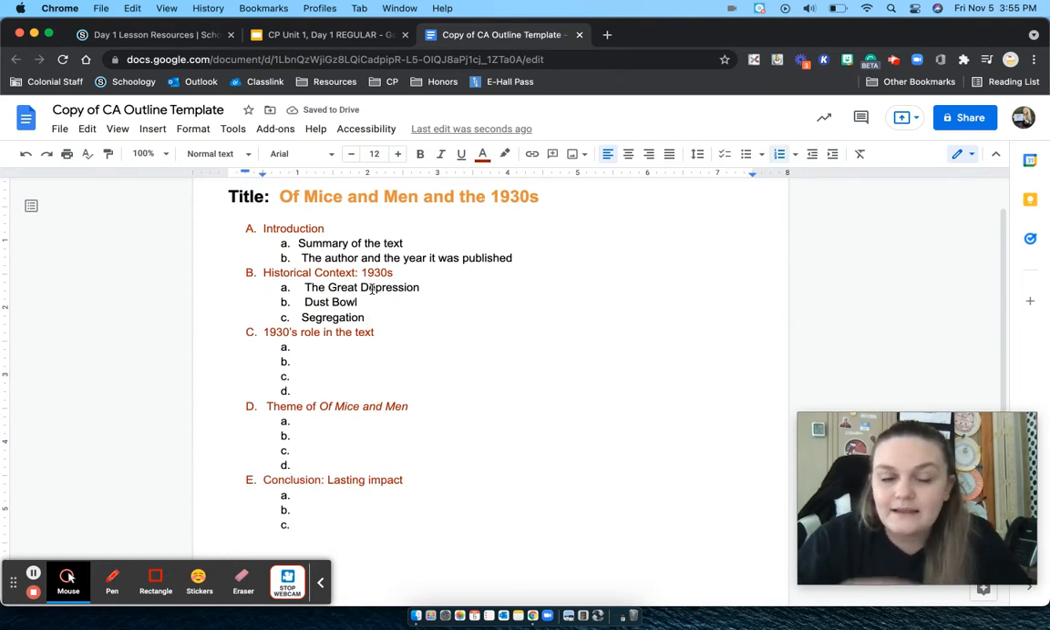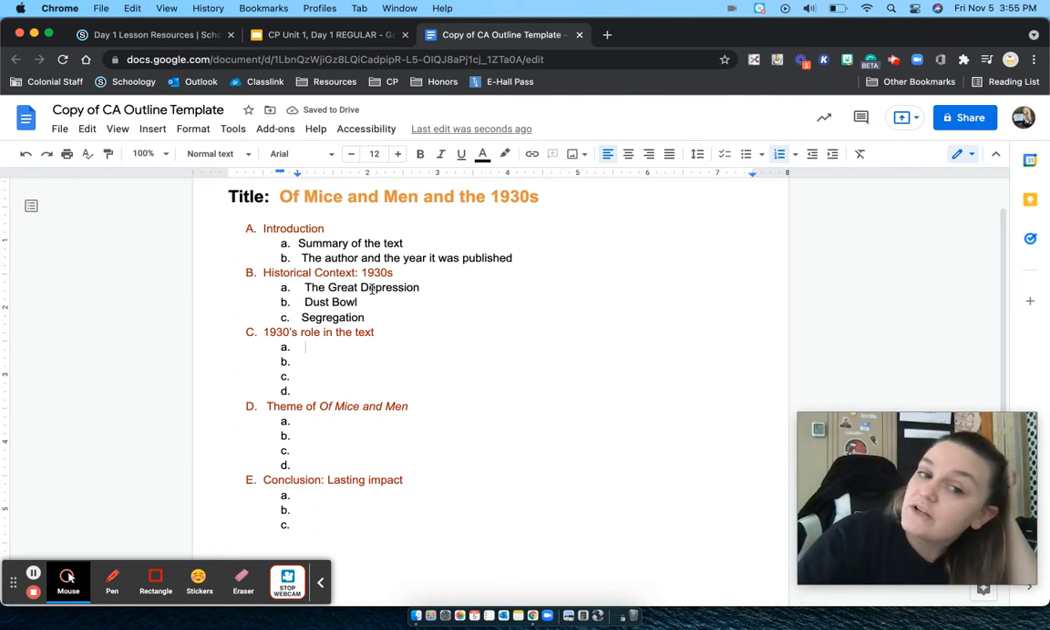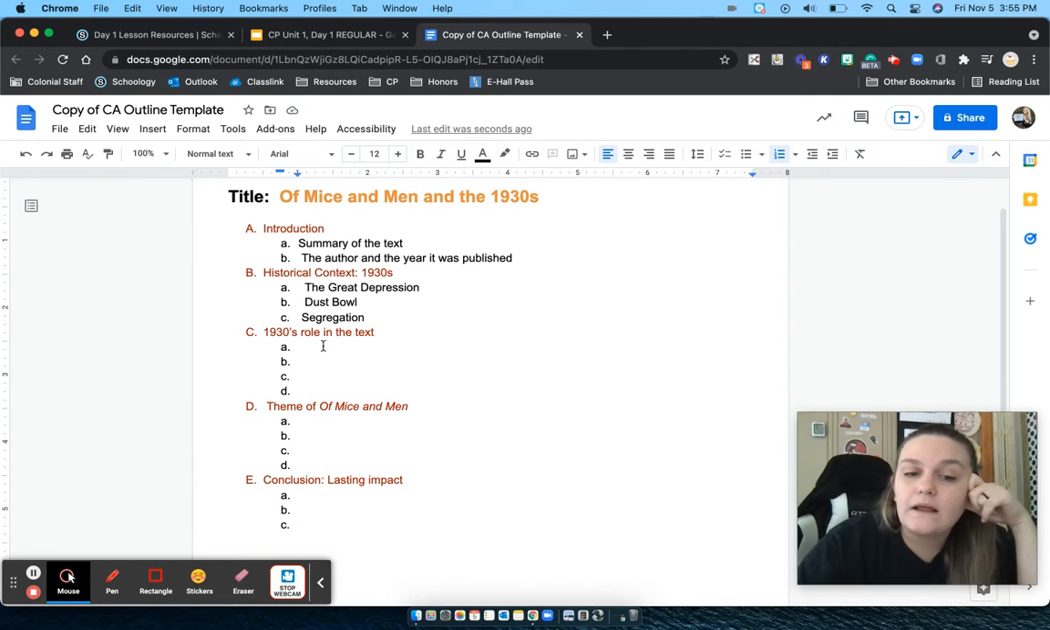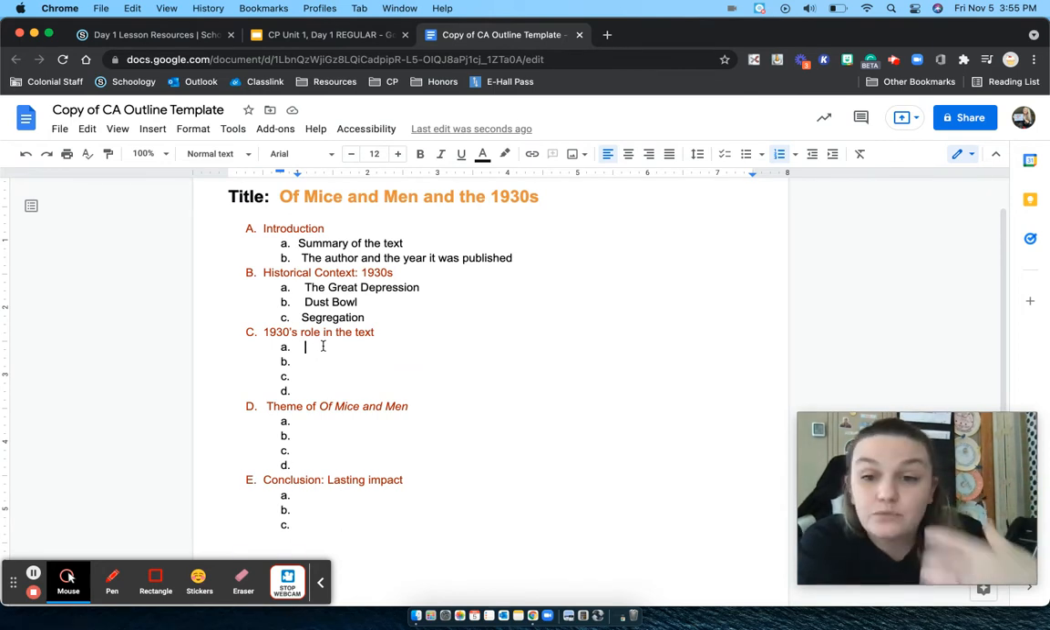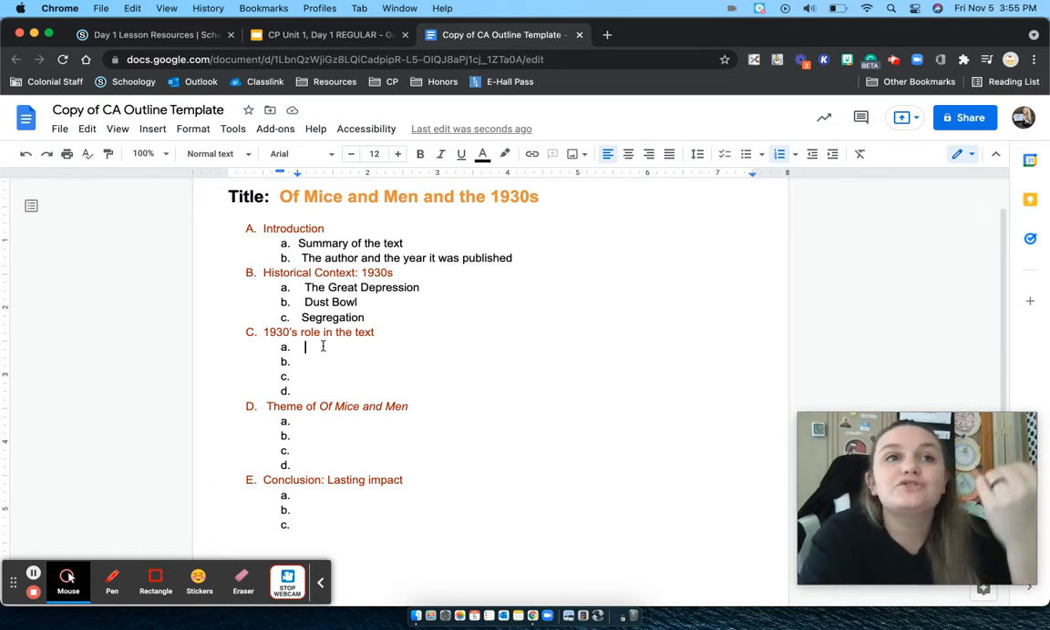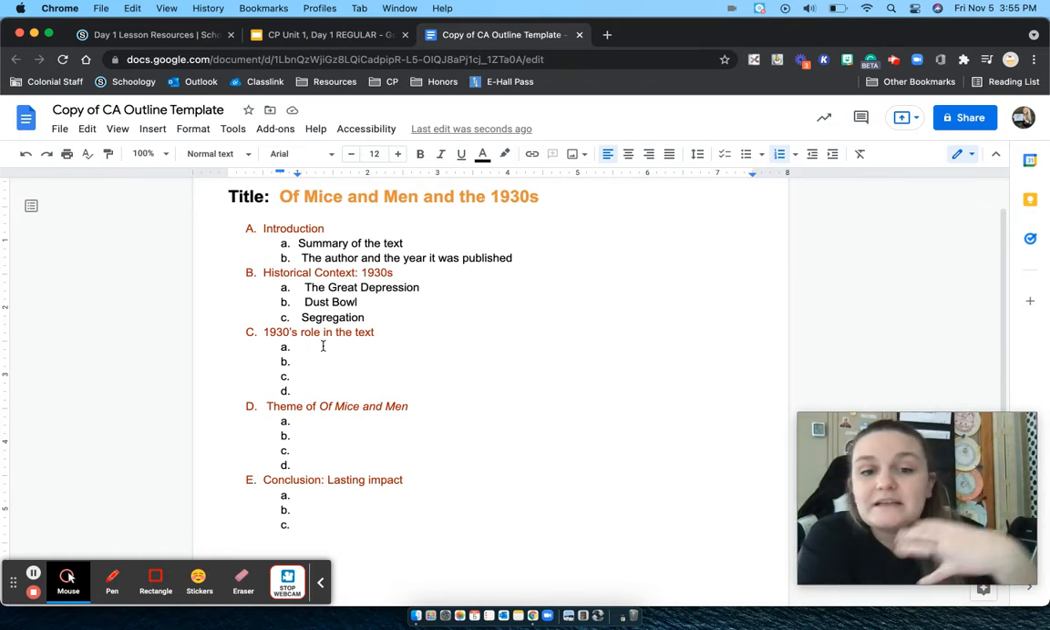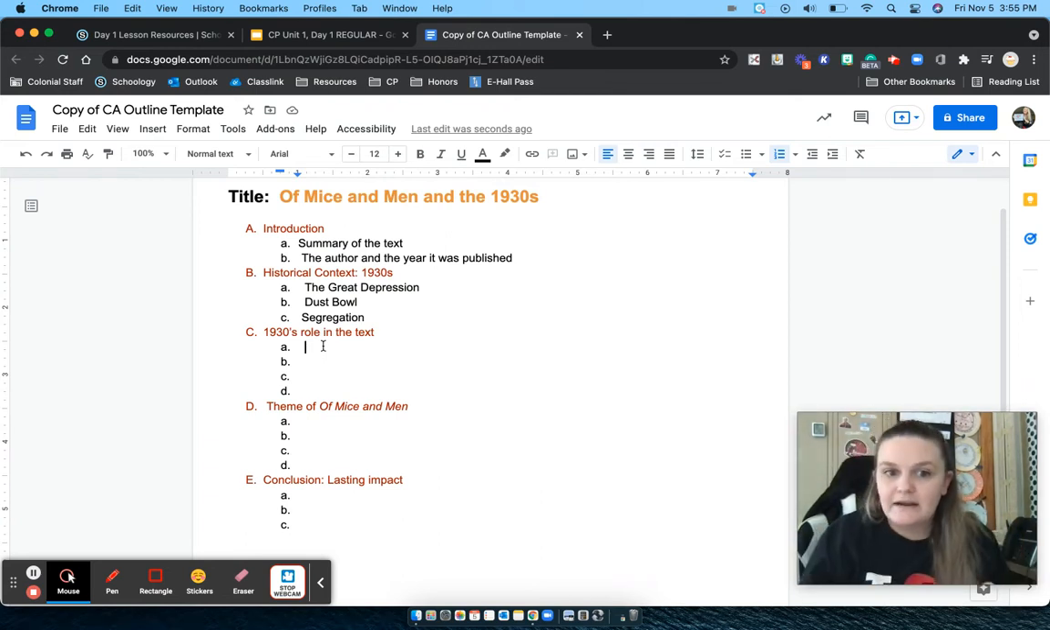Now, in the C section, we're going to start thinking about how each of those things that we listed in historical context plays a role in the text. So, how does the Great Depression come up in the text? Well, we've got Lenny and George who are traveling looking for work. It's really important for them to find work. They've been trying to save up money to get this ranch, but it's taking them a long time because they don't get paid a lot. All those things are happening because it is the Great Depression.